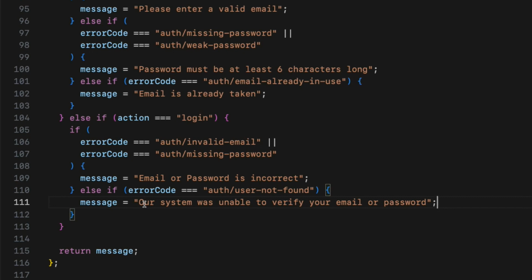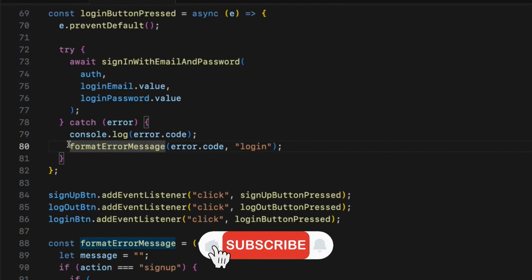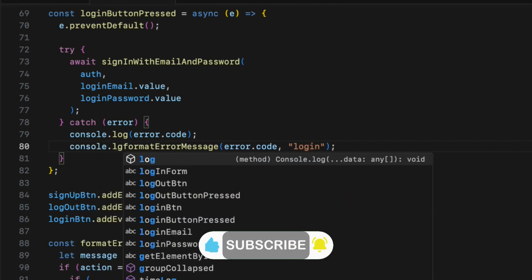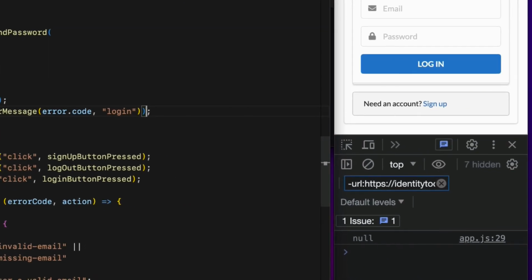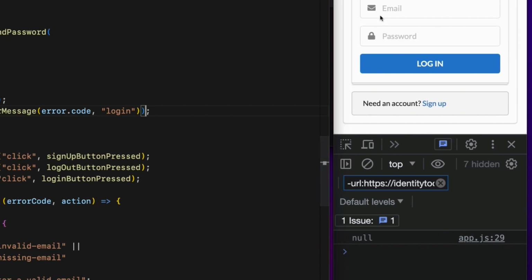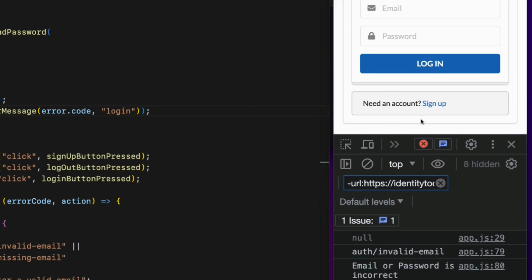So I need to console log the formatErrorMessage call to show the error messages in the developer console. So inside the loginButtonPressed function catch block, type console.log and call the formatErrorMessage function inside. Let's try it out. As you can see, the custom error message appears in the developer console as expected.